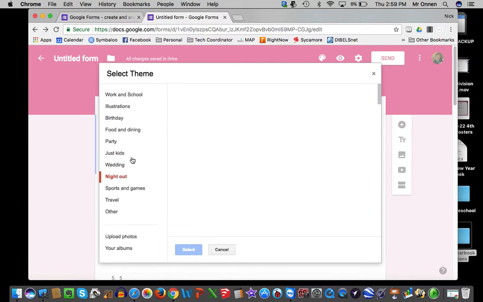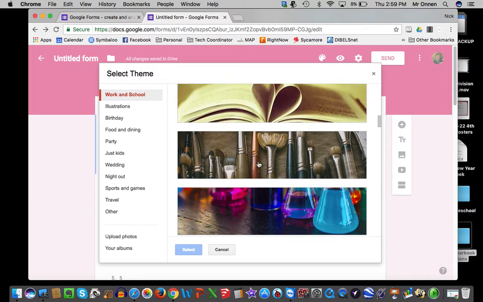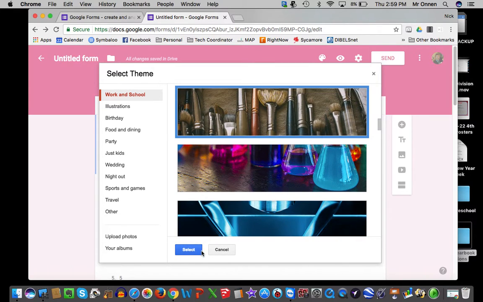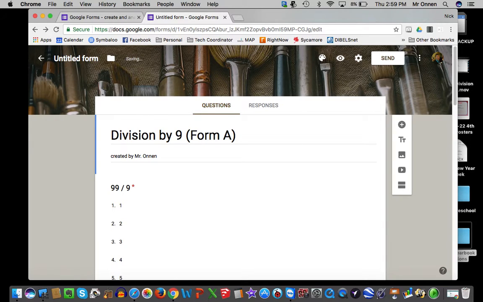Let's see. Work in school is probably the most appropriate. Paintbrushes, that's delightful. I hit select, and now this becomes a paintbrush up here. Notice it still says untitled form. If I just click up here, it's going to change to say whatever is here. So I'm just going to click, magic, it's done.